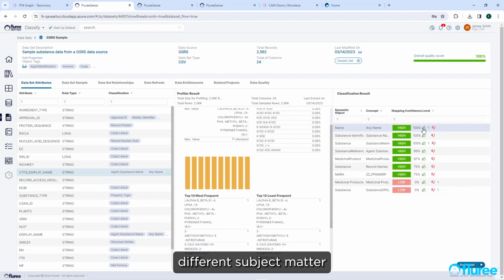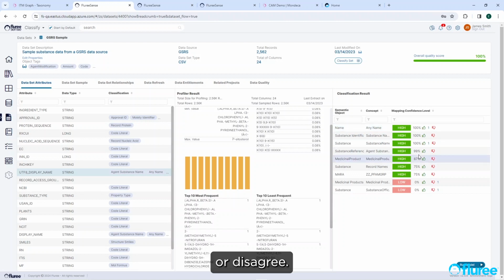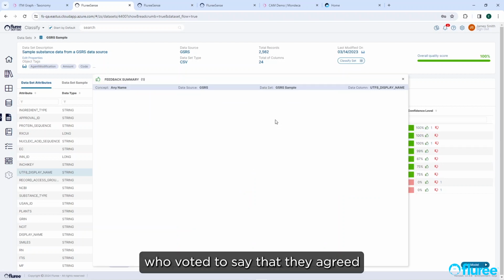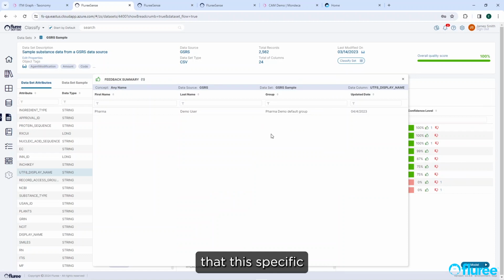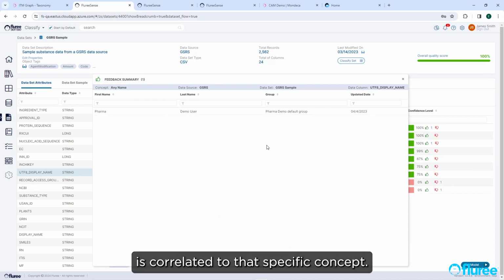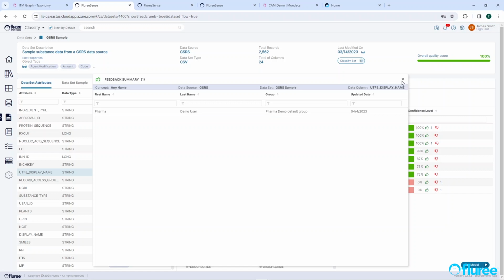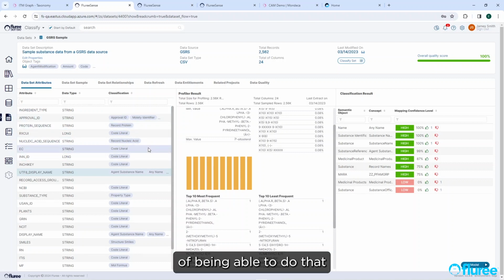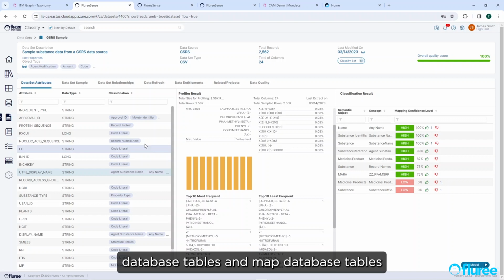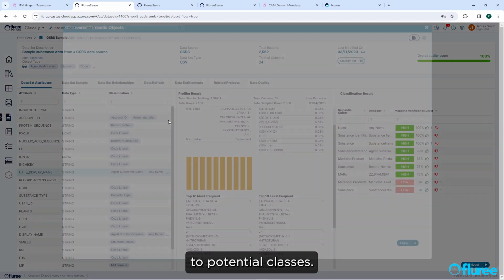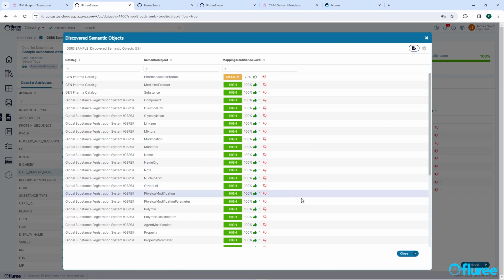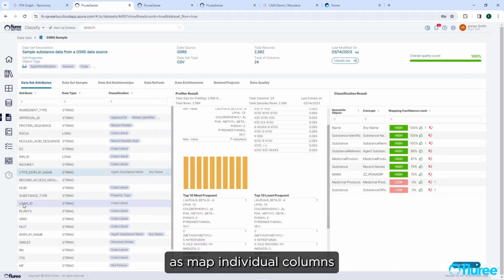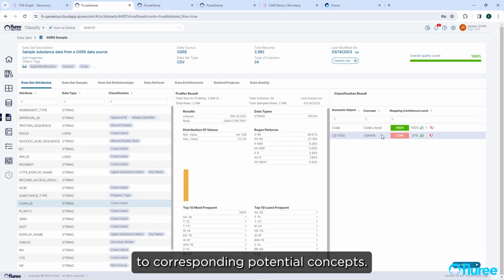And then we can have different subject matter experts across the company agree or disagree. And then we can keep a rolling tally of who voted to say that they agreed that this specific column is correlated to that specific concept. So this is an example of being able to do that first level classification, which is to take database tables and map them to potential classes, as well as map individual columns to corresponding potential concepts.